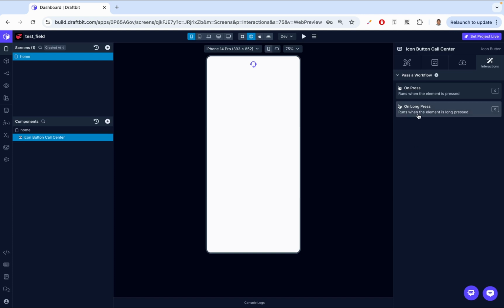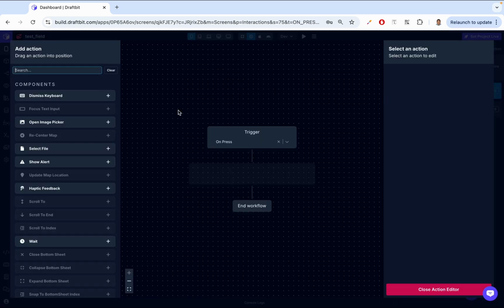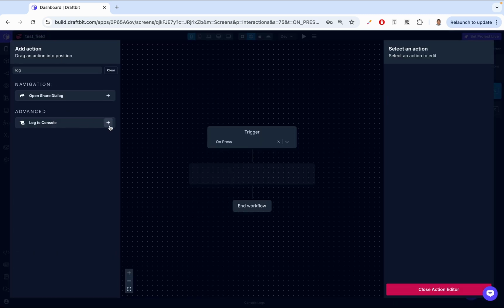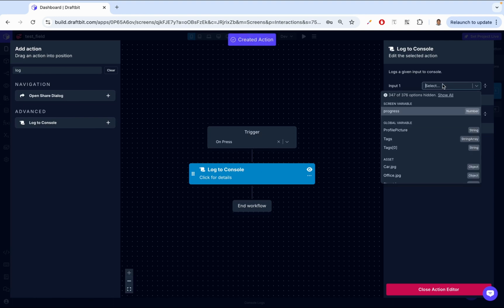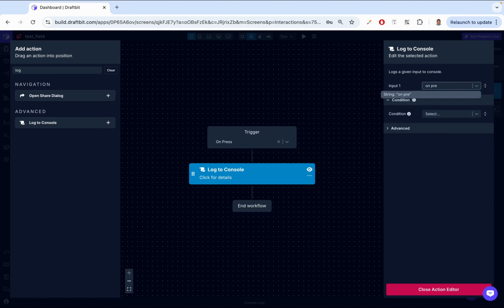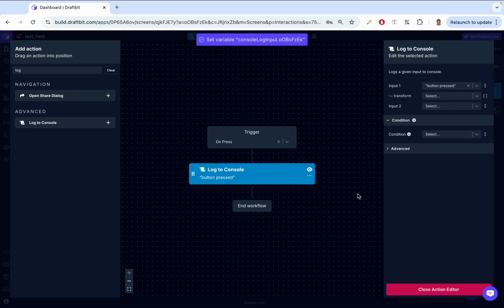Let's have some console logs. So on press, it opens our action editor, and what I just want to do is console log. So here I'm just going to say button pressed, right? Very simple. So when I click the button, it's going to run this console log and say button pressed. But the most important point here is you can replace this with whatever you want to do. So maybe you want to save a form to the database. So this is where you put that logic.